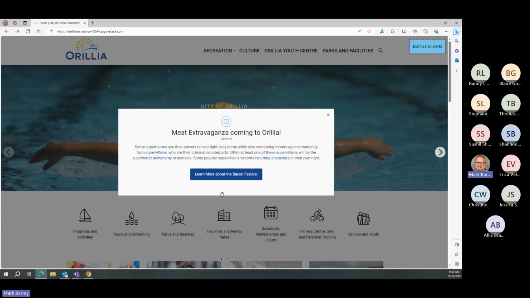Are there any questions about creating a pop-up alert and how, even though it doesn't create its own story, I can create a link to that story for people to find out more information? Everybody good with that?